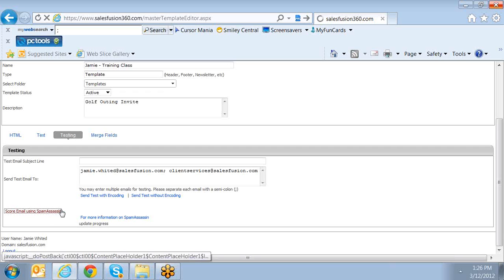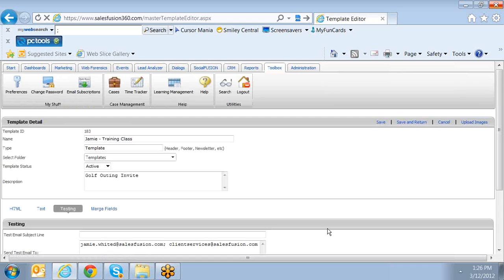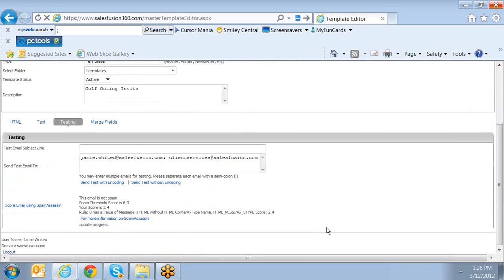Now, we have a threshold of 6.3. If it is over 6.3, we will automatically not send your campaign. That is too high of a risk factor for us. You can see here that it's telling me that my score is 2.4. I can read about the rule here about why I've gotten that score, and it's telling me that my message is HTML without HTML content type.